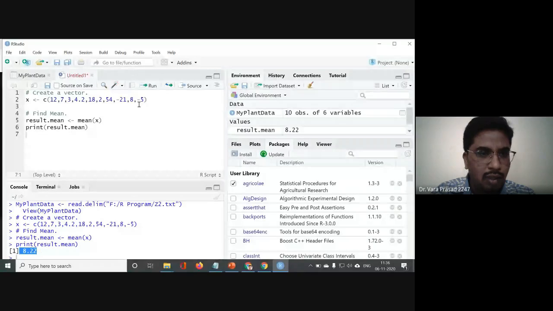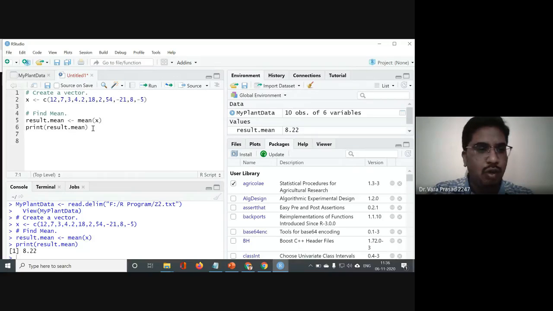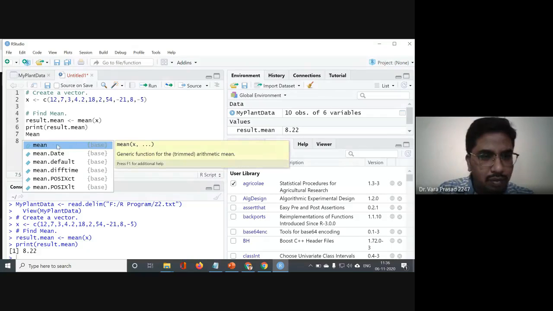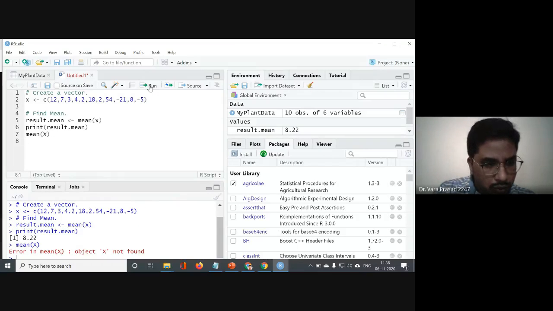So this is one method, and one more method is you can simply take it from the package itself. What package have we installed? The agricolae package. Here if you type mean, we got the instructions. So the mean, and which population we are giving, the X, right? Now we are running the program. Mean X. This is how you will get some errors somewhere. Then we need to find out those things.